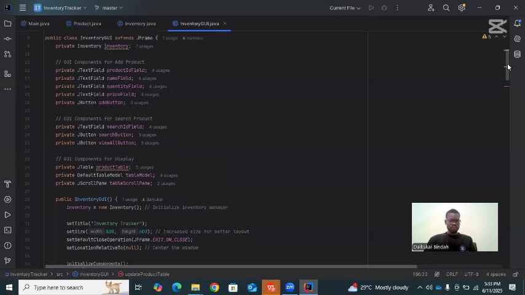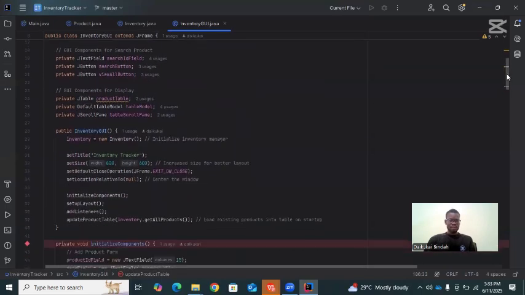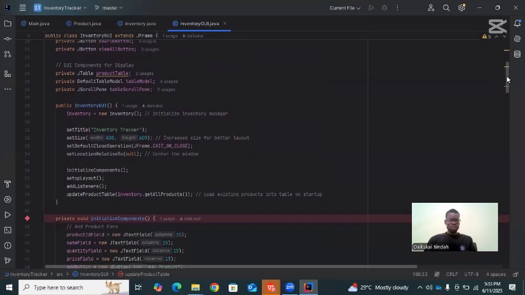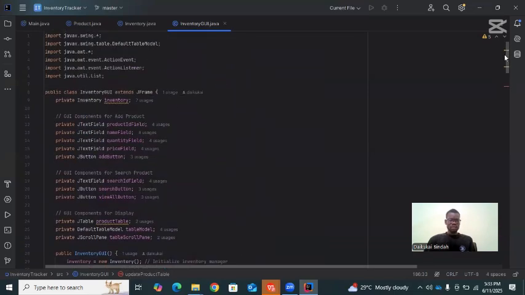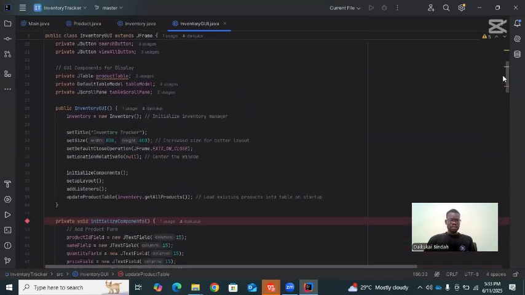So we have the constructor method of our class, it's called InventoryGUI. So we create an instance of the object, which is inventory, and it's equal to new inventory. So we initialize the inventory manager.